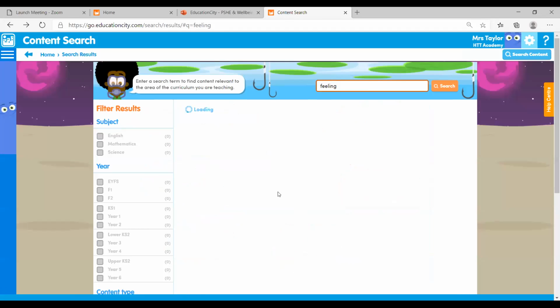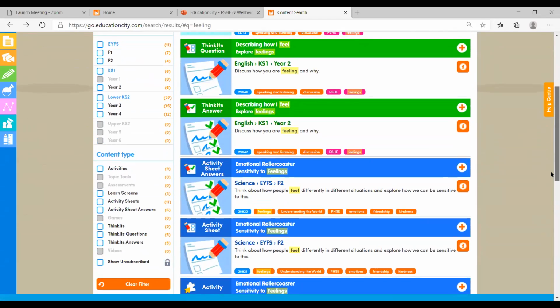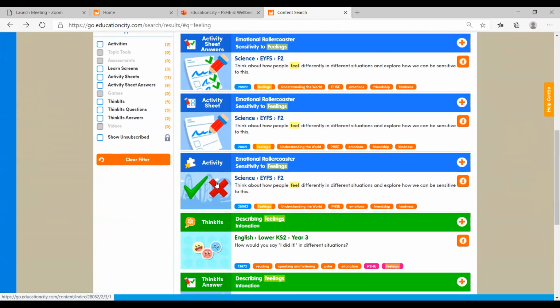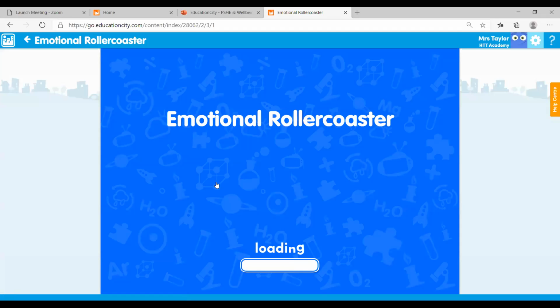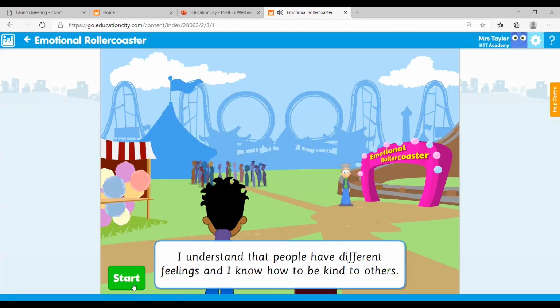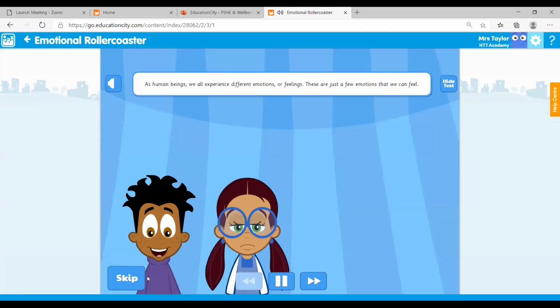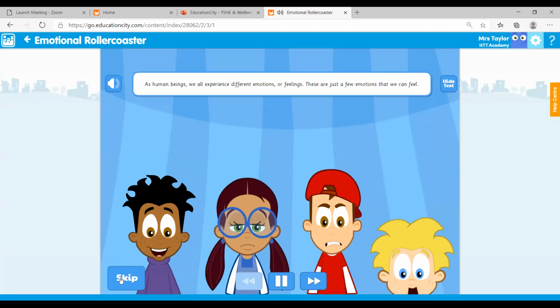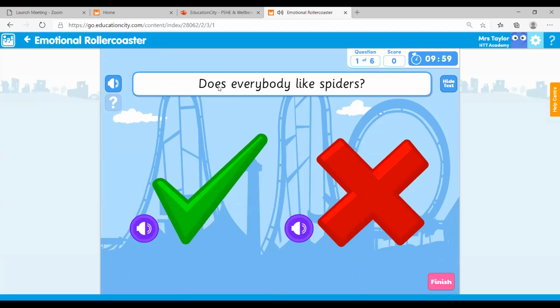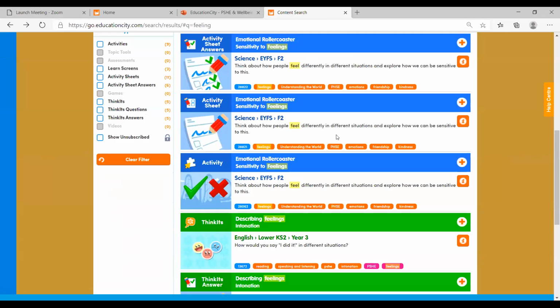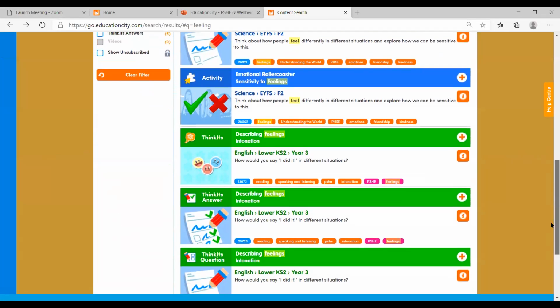In addition to Think Its, we have some lovely activities that your students will love. Again, this is a favourite of mine, looking at the emotional roller coaster and understanding that different people will like different things. Does everybody like spiders? For example, who likes spiders? Yes or no? And you've got that it's okay to be different. It's okay to have that individuality, if you like. That's one of our science cross-curriculars just there as well.